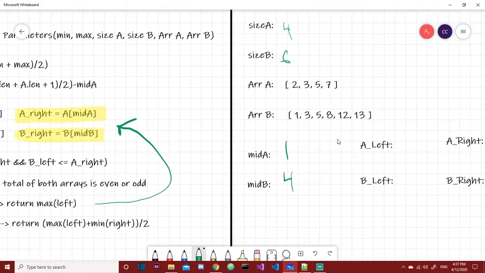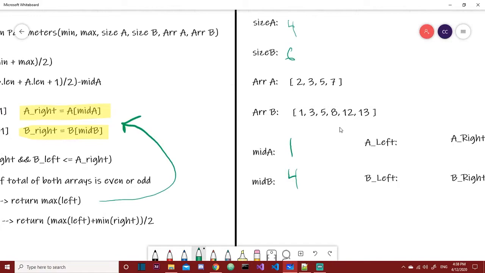And how we're going to do that, let me show you through a visual here what we're doing. So we found the middle point of A, and that's going to be to the left of index 1. So we go to array A, and we go to index 1, 0, 1, and we put the split to the left of that. Just like that. And then we do the same for the B array. So we go to 4, 0, 1, 2, 3, 4, and then put the split to the left.